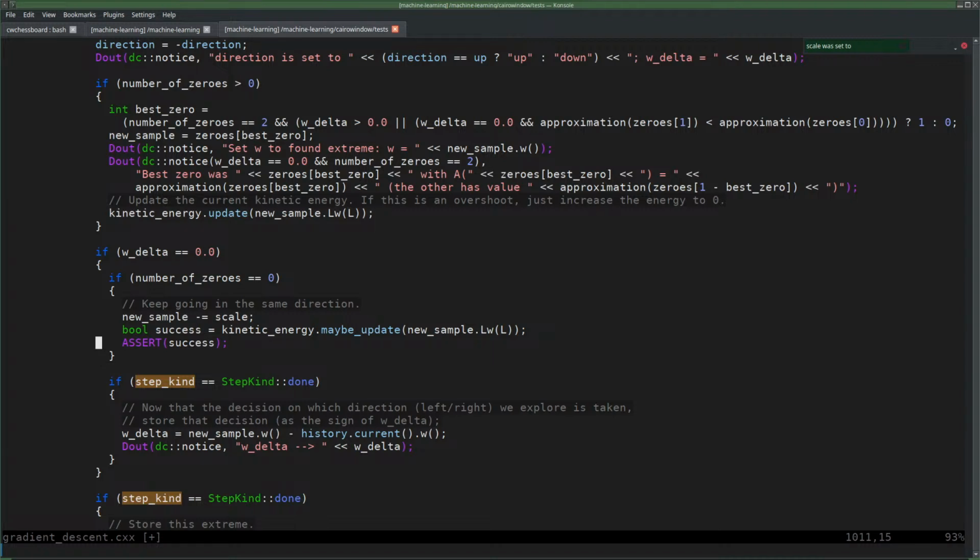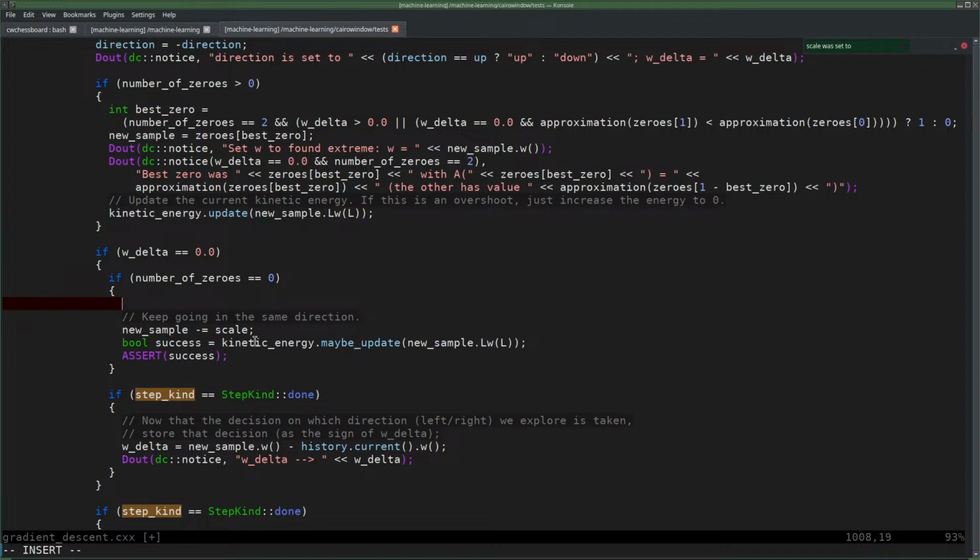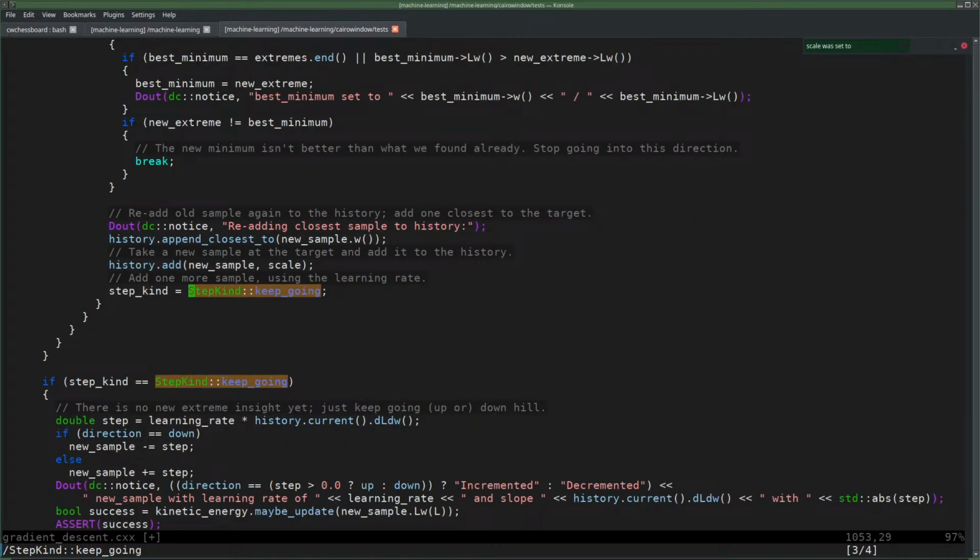So now I want to not do this, but simply set step kind to keep going. And then don't do this, but get the same effect, namely subtracting scale, once we get here.